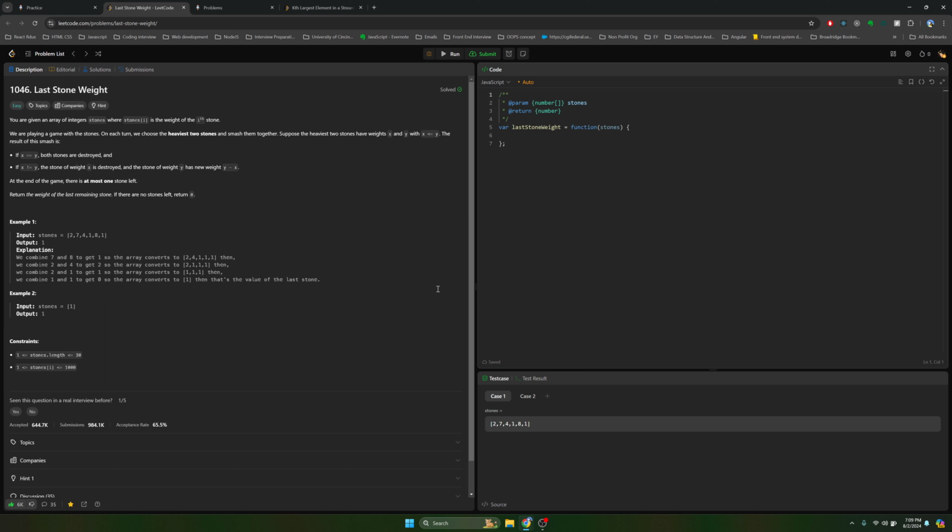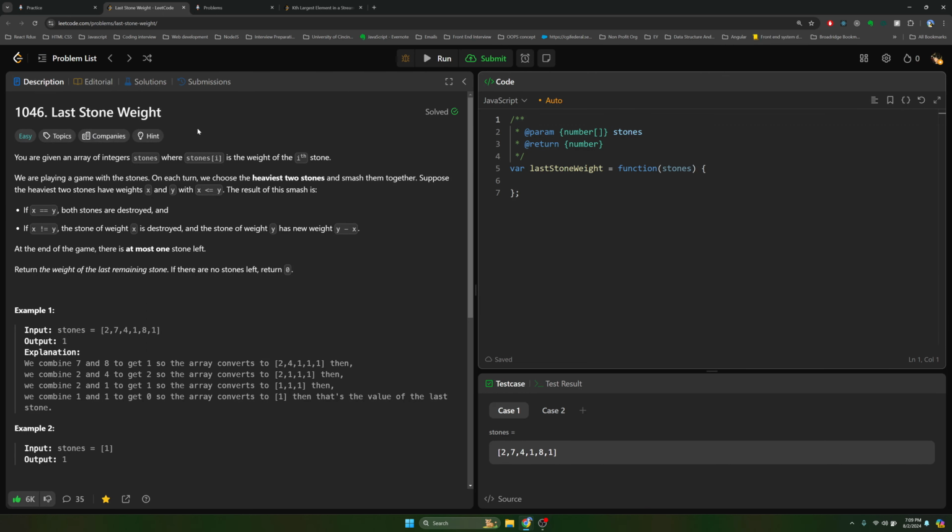Okay, you're given an array of integer stones where stones[i] is the weight of the ith stone. We are playing a game with the stones. On each turn we choose the heaviest two stones and smash them together. Suppose the heaviest two stones have weight x and y, x is less than equal to y.